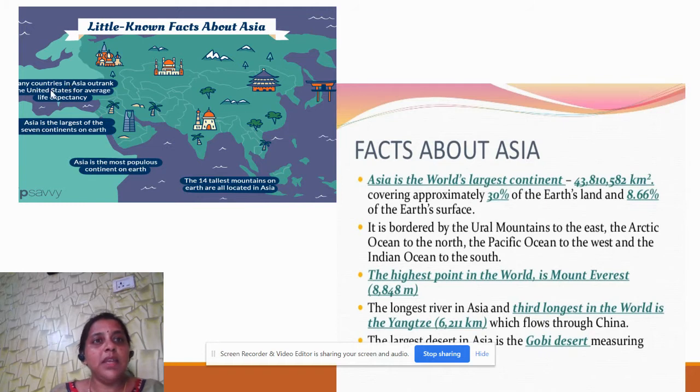Many countries in Asia outrank the United States for average life expectancy. Children, one interesting fact here is that the names of all these seven continents start with the same alphabet and end with the same alphabet. Now, this is about Asia.